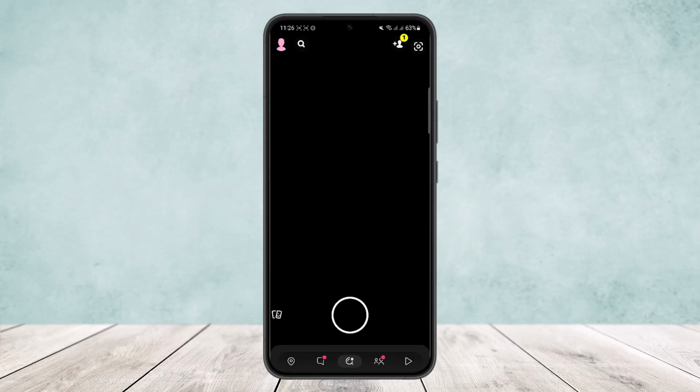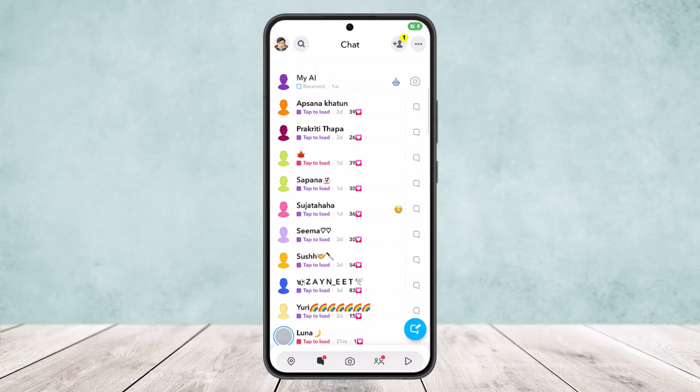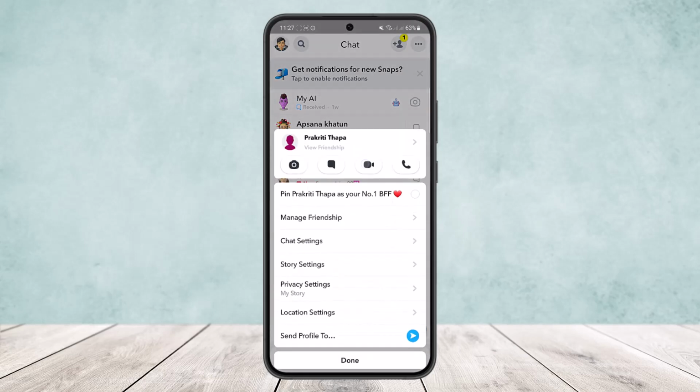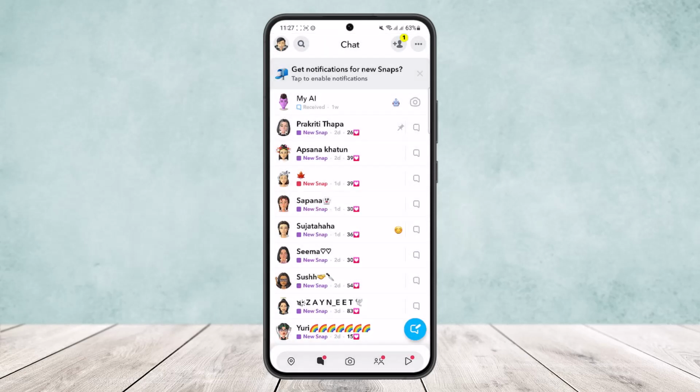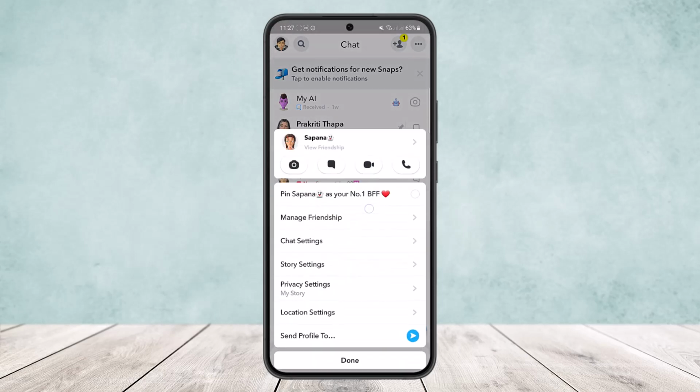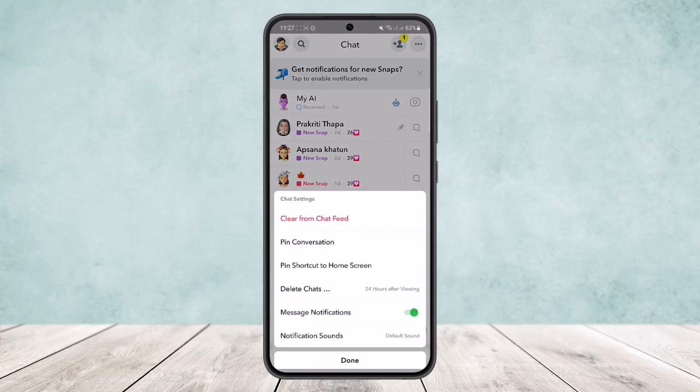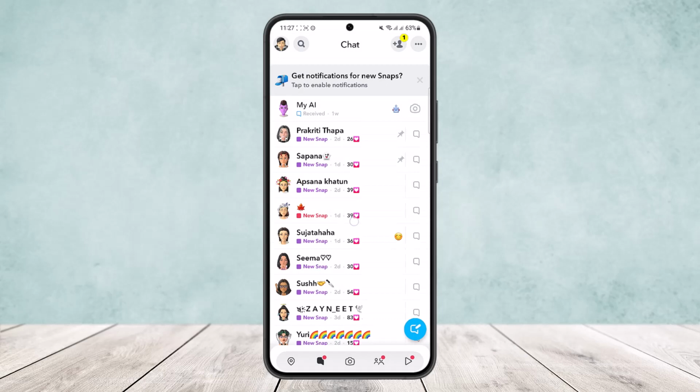If you open up Snapchat and head into chat, if you tap and hold on a particular chat, at the bottom you'll find the option chat settings, and you'll be able to pin conversation. Simply tap on pin conversation and it'll be unpinned. However, if you head into chat settings again and try to pin conversation here, they'll be pinned, you can see.